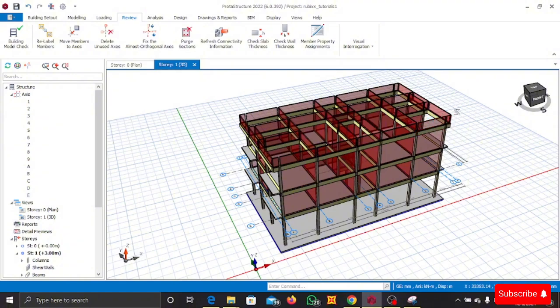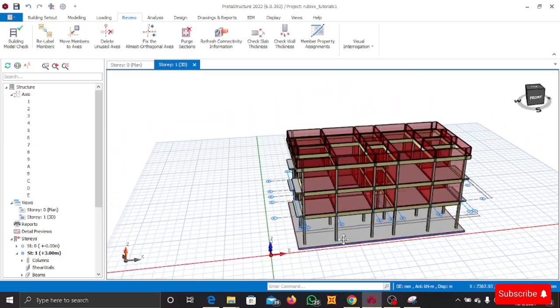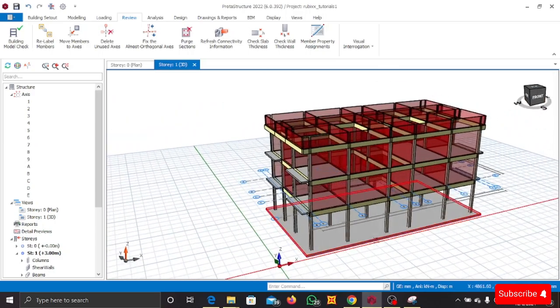On today's tutorial, we are going to be teaching you how to design this raft foundation, how to design raft foundations on Prota Structure.